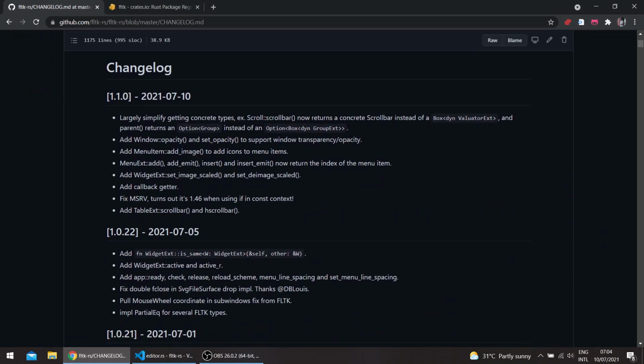Another addition, you can now get the concrete type when you pass the method scroll bar or h scroll bar to a scroll widget. Same for the table, any table widget. You can get the scroll bars instead of a trait object. Now we have the opacity, the add image, and we've seen the index using menu add or menu add emit. You can set scaled images instead of having to scale the image beforehand.